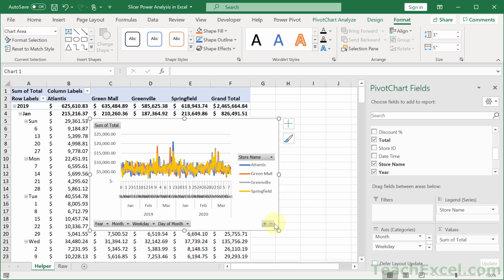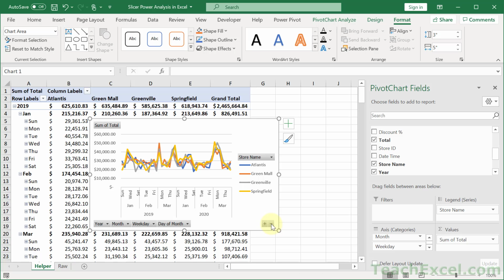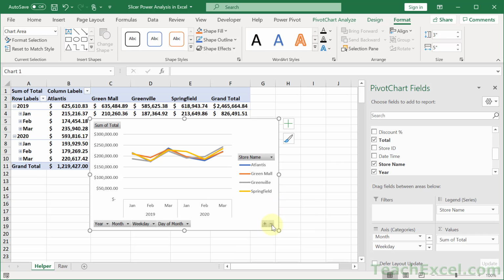So let's hit the minus button here and watch the pivot table behind it as well. When I do this, it will collapse the fields and then make it much easier to analyze. And let's do it one more time. Perfect. And that's why it's so helpful to have this chart linked up with the pivot table.